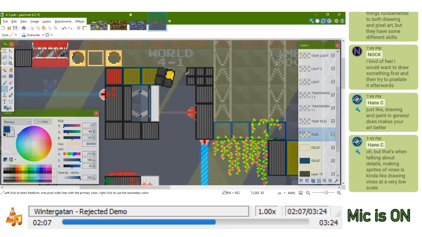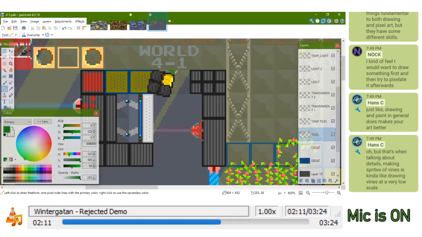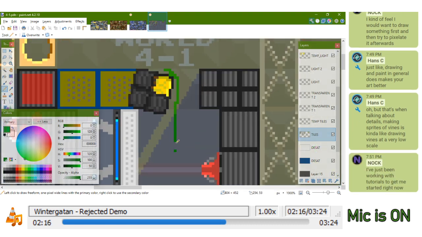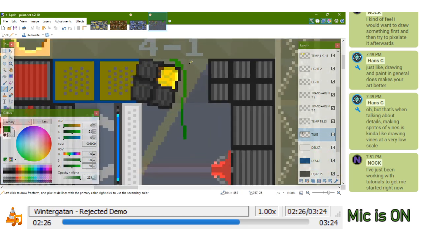Should I have vines here? I think I would want a different species here. That's neat. Maybe these vines are thicker.